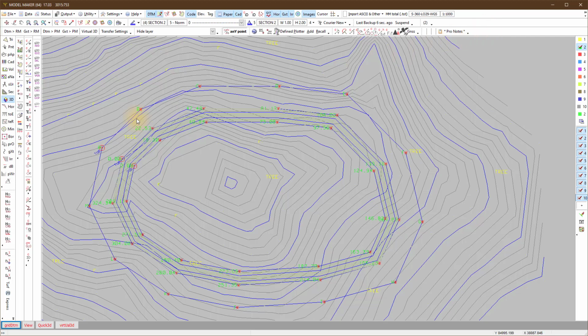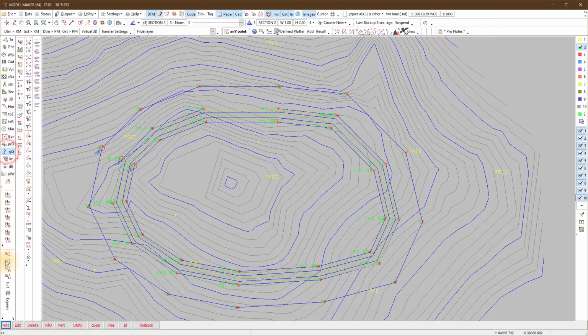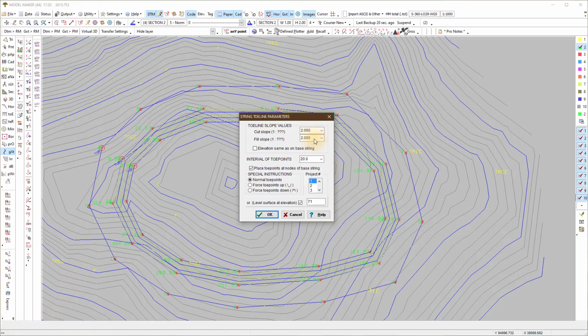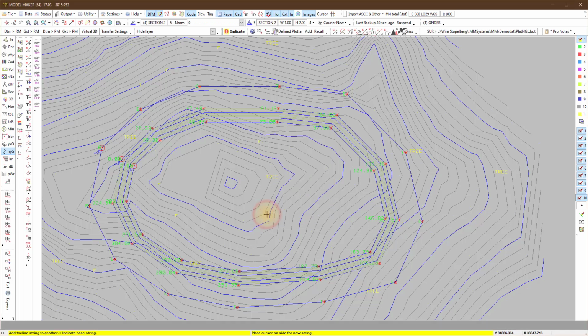So to do the toe line string, I go to GXT, add, and then there's an option toe line. Then I click on the option of my slopes 1 to 2. Interval of toe points, I'm going to make it 10 meters again. Place toe points at nodes of base string must be on, and I'm going to do the toe line from this string to project 1, which is the ground line. Then I say OK, and I click on the outside of the string, and it creates my toe line.